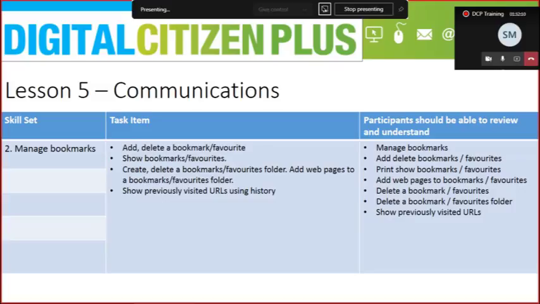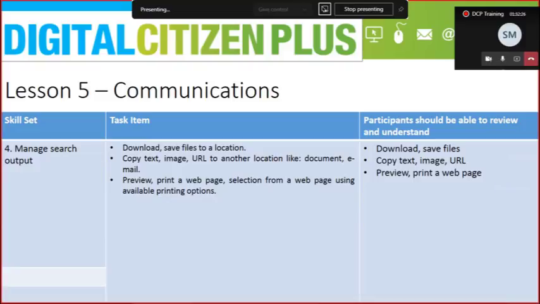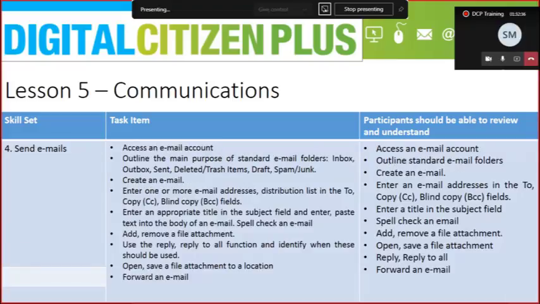And then managing the bookmarks, right? Using the mobile phones, the browser application available on the phone, you can do the same thing. Then you have managing search output: how to download files, how to save the files, how to copy the text, images, URLs, and how to preview the pages.